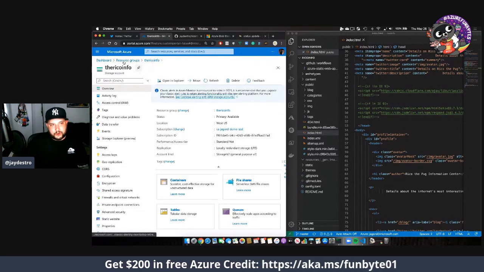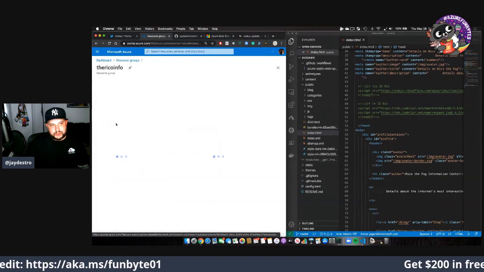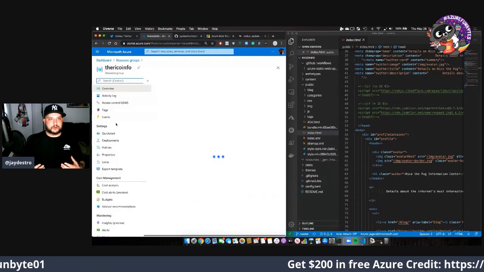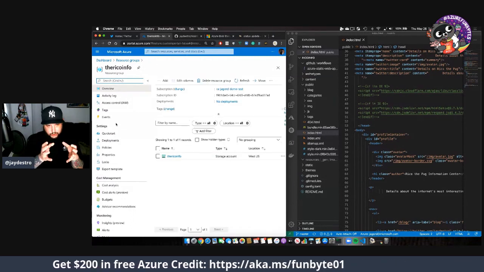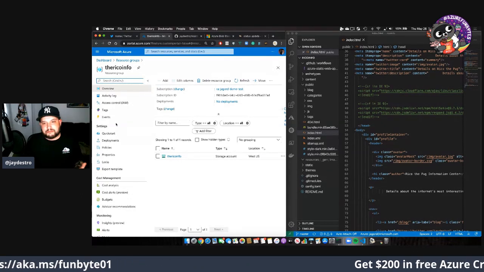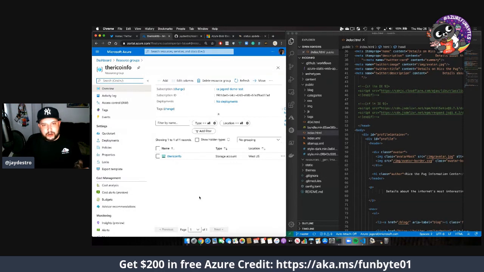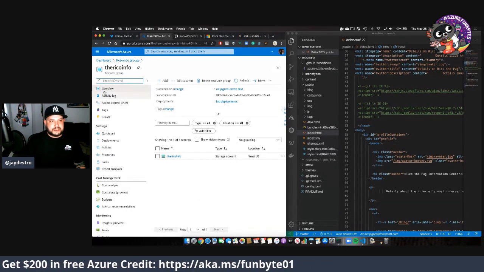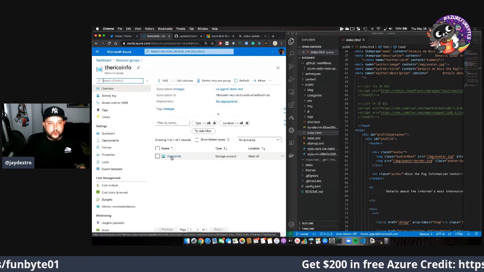The Rico info lives within a resource group called the Rico info, because everything in Azure is a resource, and all resources need to be stored in resource groups. Groups are just a place to keep your stuff. That's it. Really, really simple, like theory here. So inside this resource group, we have the Rico info storage account.